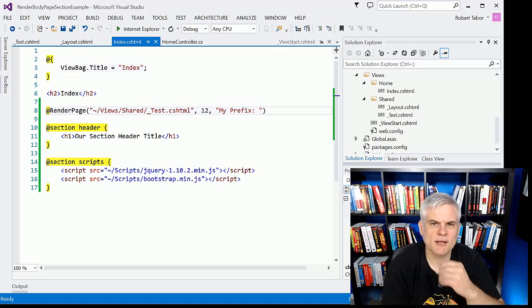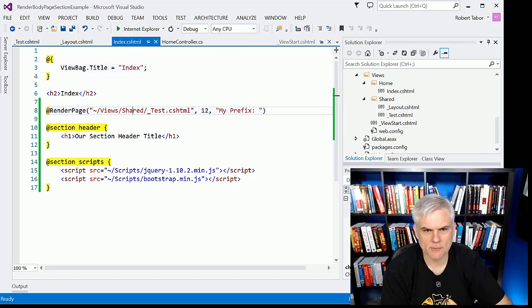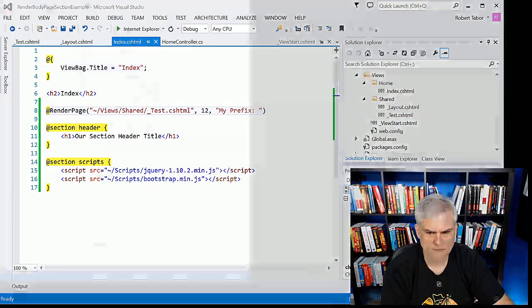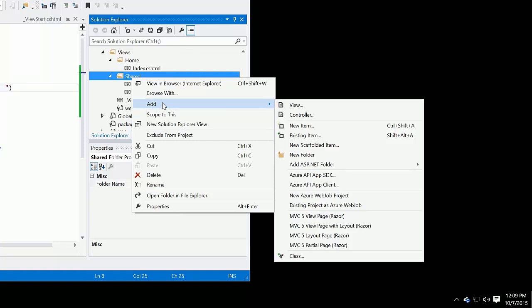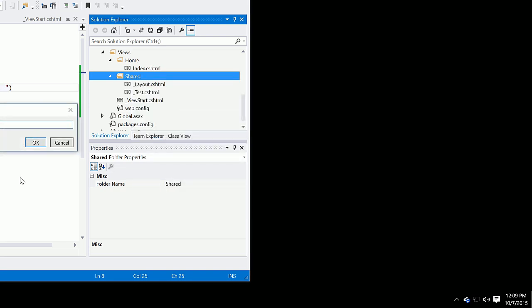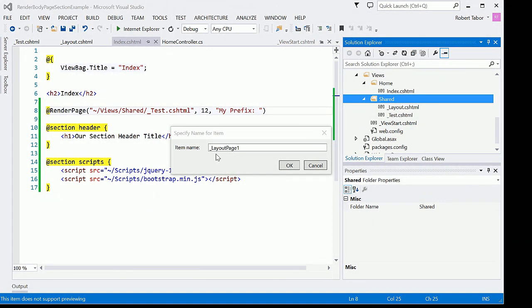So the only other thing I want to say about layout pages is that I can override the default layout page on a specific view on a view-by-view basis. So let me create a new layout page. I'm going to right-click on the shared folder and select add an MVC layout page razor, and then I'm going to call this test layout. So we'll call this test layout and click OK.